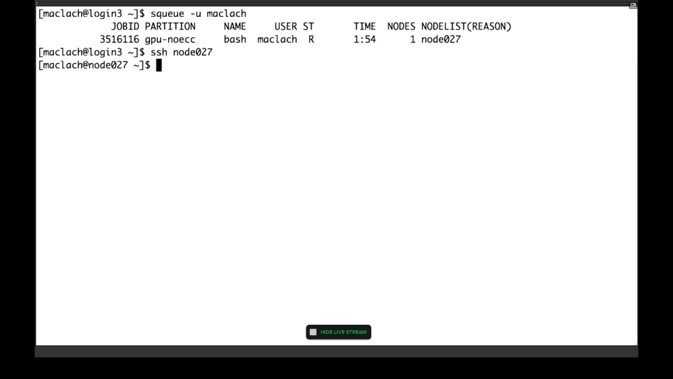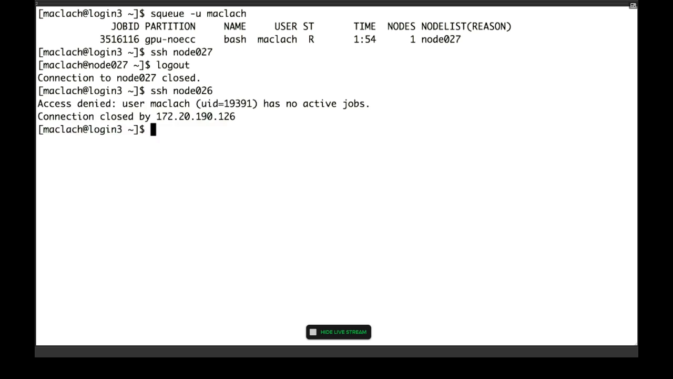There's something else I want to point out too, actually. You don't need to follow this example, but there's something else I want to point out here. I'm going to back out of this connection to node 027. And let's suppose I fat-finger the host name that I want to log into. So instead of 027, I type ssh node026. Now that's a perfectly fine host name. We do have a node 26. It's there. One of you may even have an allocation on it right now. I'm going to try to log into it, and I'm going to get access denied. User me has no active jobs on node 026, and so it's not going to allow me in.